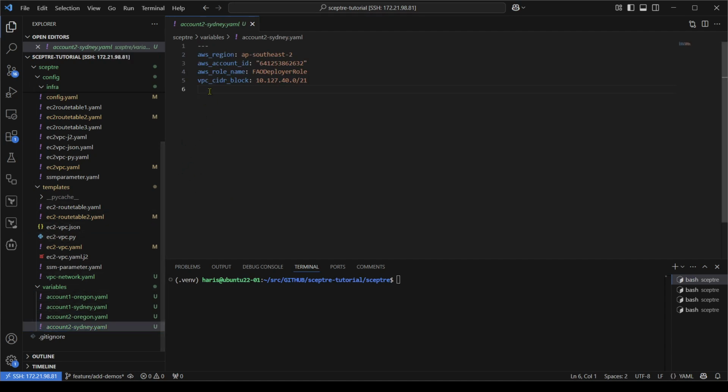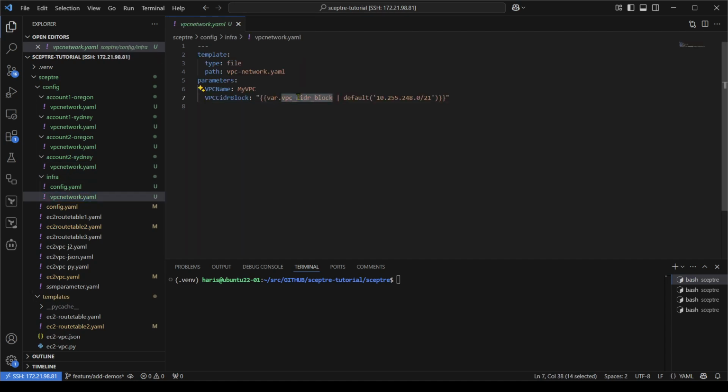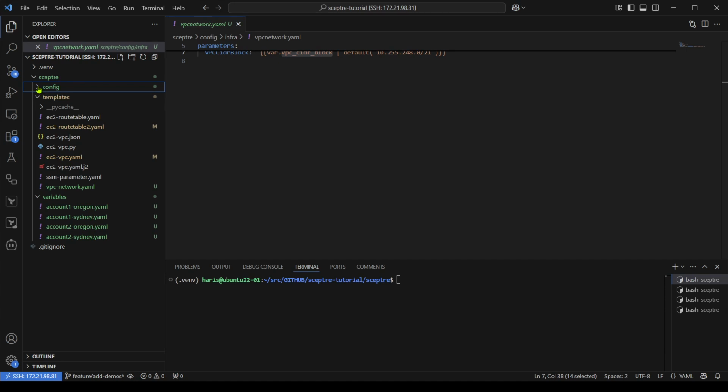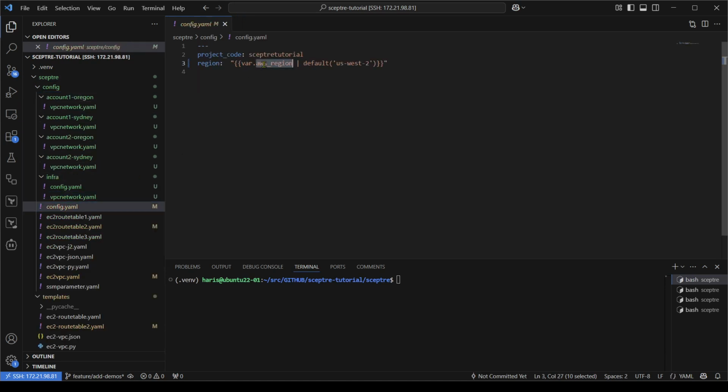So the VPC CIDR block like this will be used in this variable. And then also, in order to switch to those different accounts in different regions, the different region was selected by defining the AWS region variable in the config YAML, in this one.